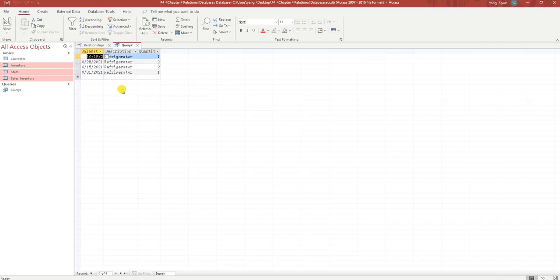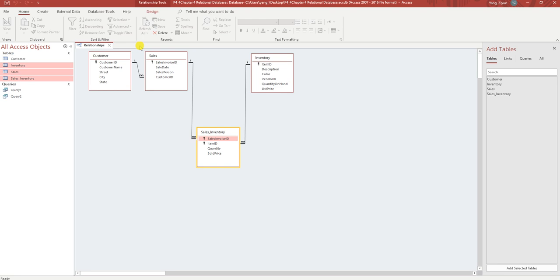All right. So now we find 4 records, transactions, and the quantity of refrigerators sold in those transactions. All right, it looks good, so I'm going to save. Save the query right here. It's Query 2. Okay, so I have 2 queries done.